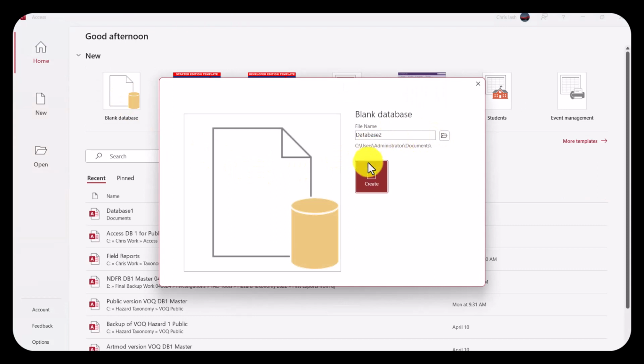So first things first, it's very important to stay very organized when working with databases. Any resource that you're going to need, you're going to want to keep that in a series of folders and subfolders. And real quickly, I'm just going to name this Access DB1 for public EOQ training.